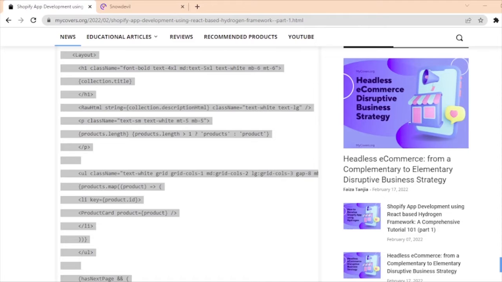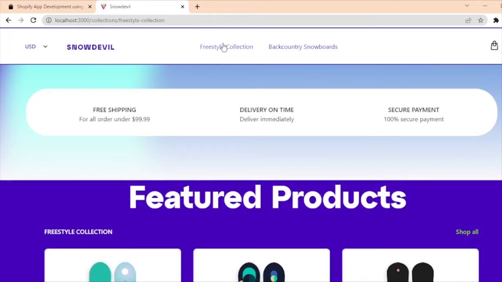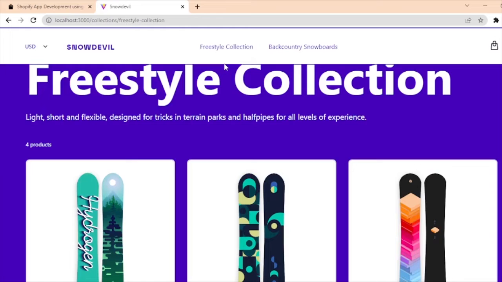Then let's see our shop on the browser. To do this, go to one of the collections. I will choose Freestyle Collections. Then it will change into something like this. But on the product card, there are still many black fonts that we need to change.